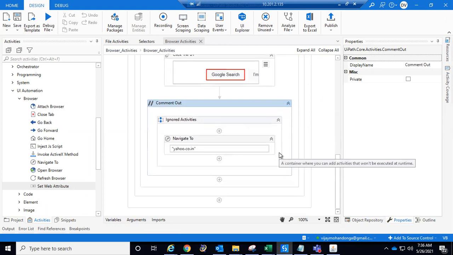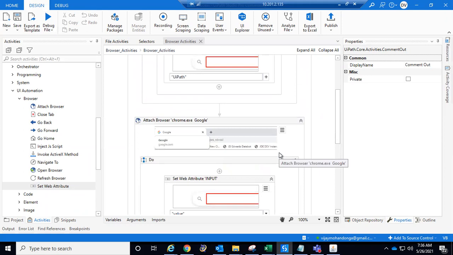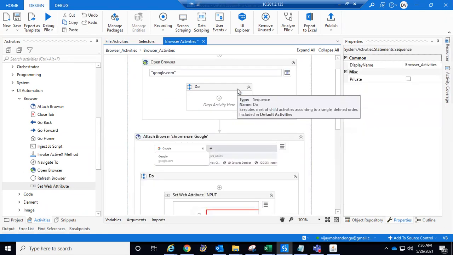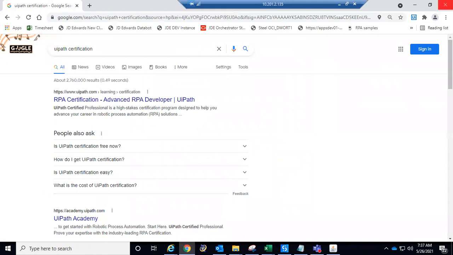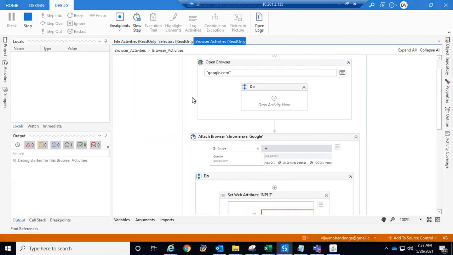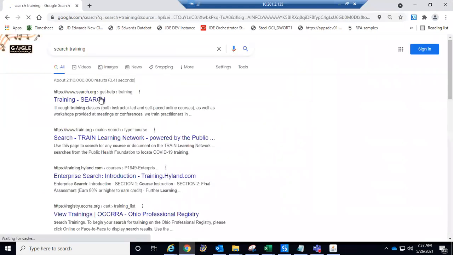Scroll up. Wait. Scroll to the top where you're using the type into, right? Delete that. Type into, yeah, delete that. So now save, close the browser, and run the program. Okay. Now we got it.